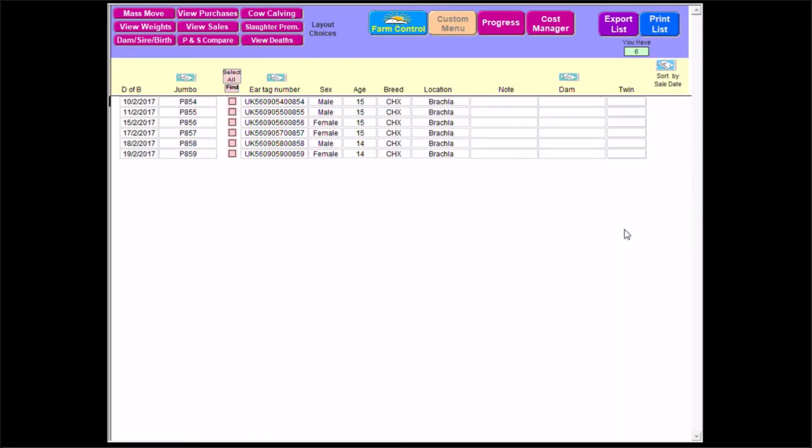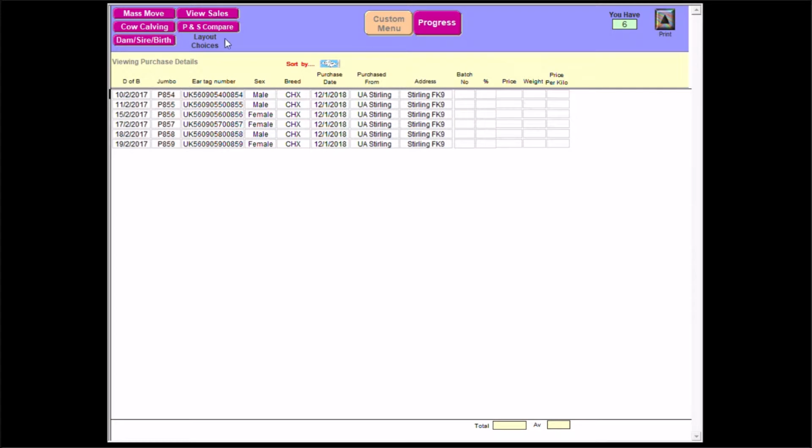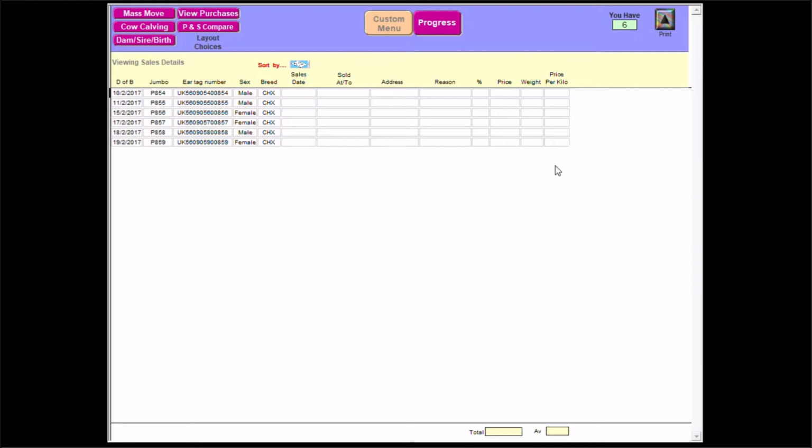And because it's a demo, there's only a handful of animals. You can take these animals to other screens, of course, to look at different information. So we can view it in purchases, and if you'd put in the price or other things, you could have had that, or you could take it to the sales screen. Anyway, the point is that you grab your search, you can grab whatever you want and do whatever you must do with that information, whether it's mass move or whatever.